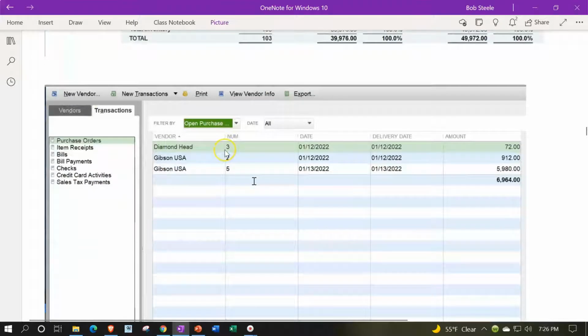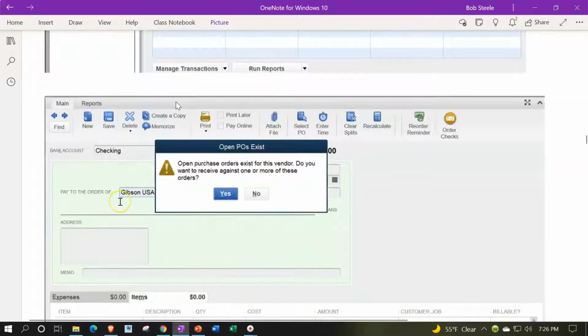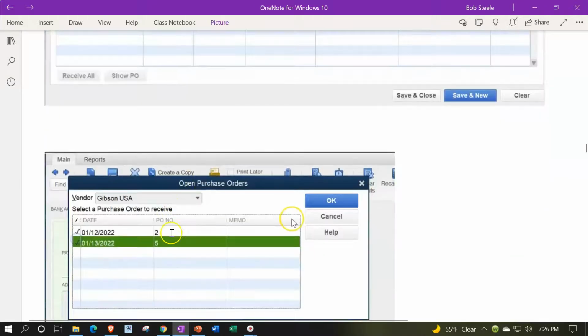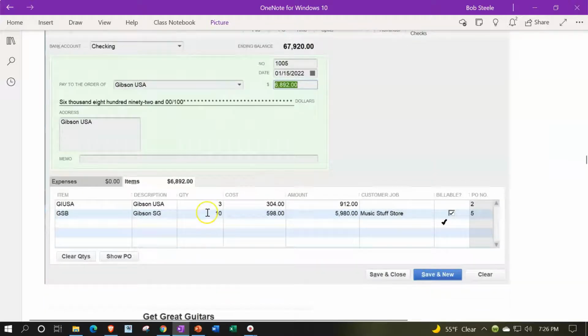If I go back to the vendor center and look at the transactions and the purchase orders, now those transactions on the purchase orders have disappeared because we're looking at the open items. We still have 3 that are open. Going to the Gibson, writing another check. Gibson, if I put in Gibson and say tab, there's a purchase order related to it. This is them. We're going to select the purchase orders, which will help us to populate the information down below, just as we did before.